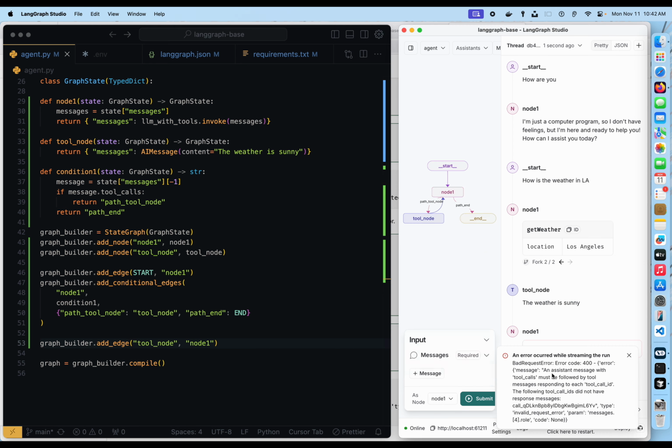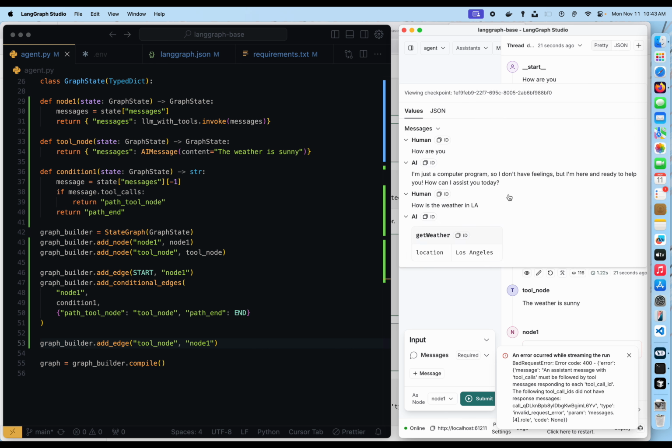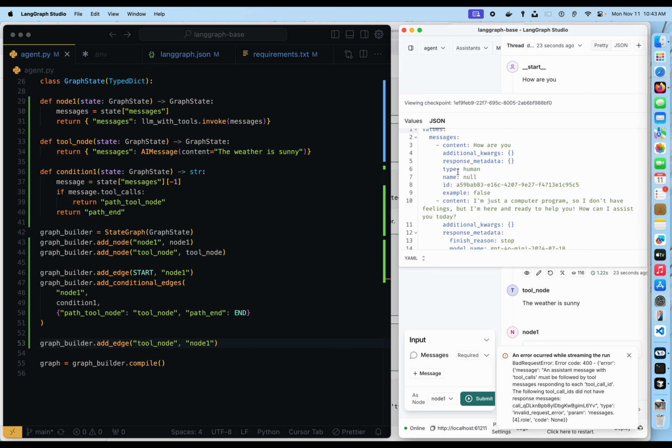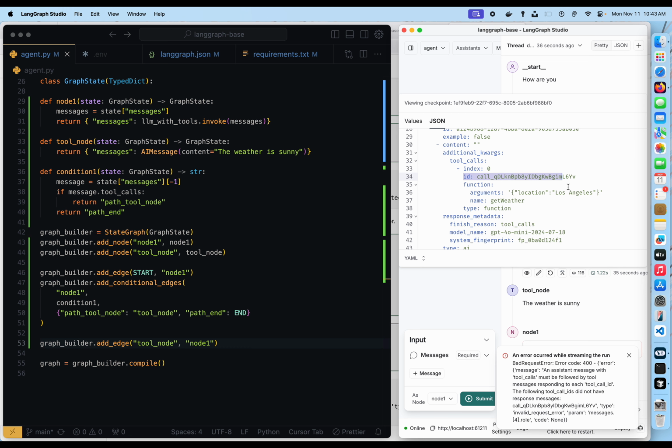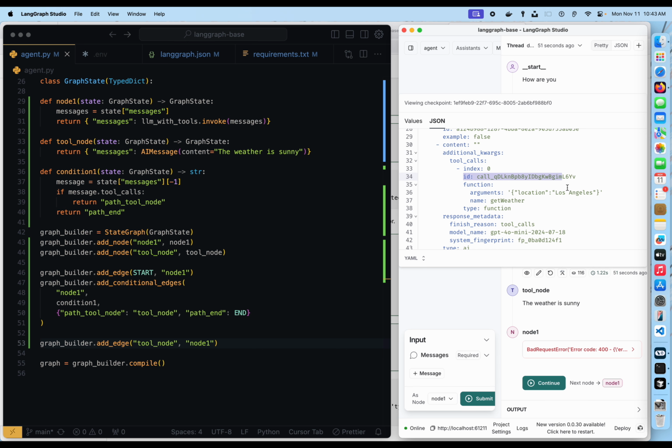Now if we rerun this, we can see that we get an error. It says that an assistant message with tool calls must be followed by tool messages responding to each tool call ID. The following tool call IDs did not have response messages, and then it lists the tool call ID. Actually, if we see the tool call intent generated by node 1, we can see that it has a tool call ID. To satisfy this intent, it expects that the next message object that gets pushed into the messages sequence has the type tool message and has the same ID that matches the tool call intent. That way node 1 will know that the tool call intent is satisfied.